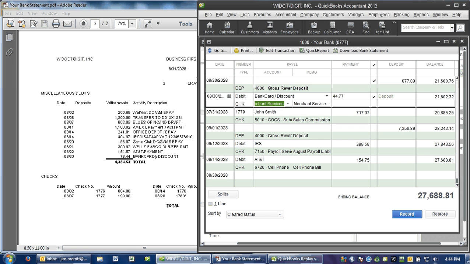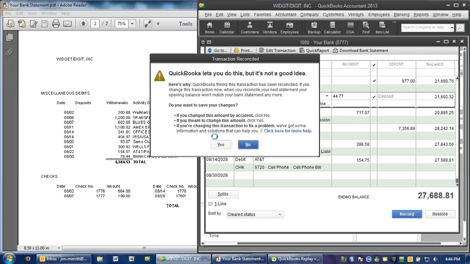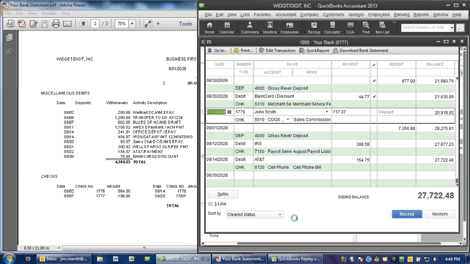Right now, ask yourself a logical question. Why would you ever do that? This transaction cleared the bank. It cleared at, I think it was $77.44, but we've changed the amount.